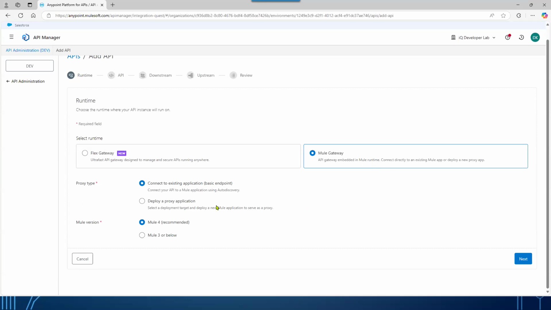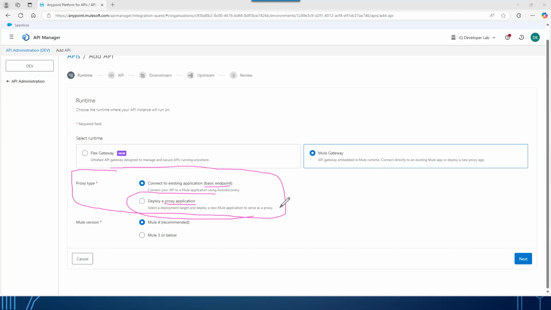The focus I want to have here next is on the proxy type. There's two different types of enforcement that we can use of the proxy type. We can either use the basic endpoint or the proxy application. In the fundamental course, you use the proxy application. And I've got documentation and some videos for you on the different types and how to do both types.